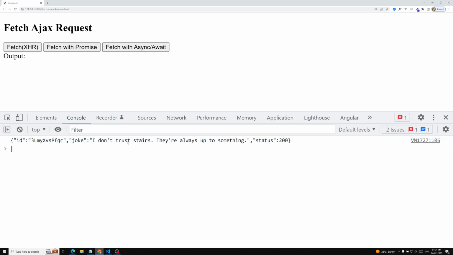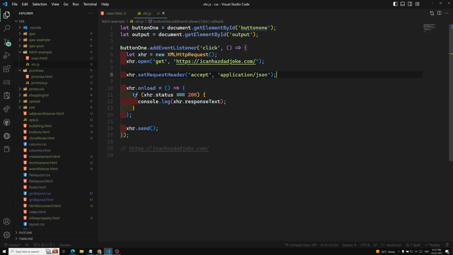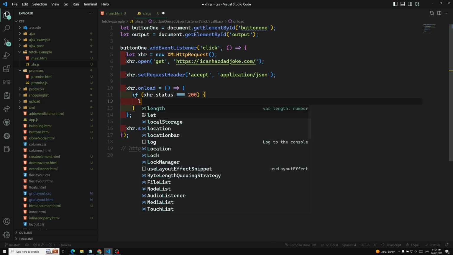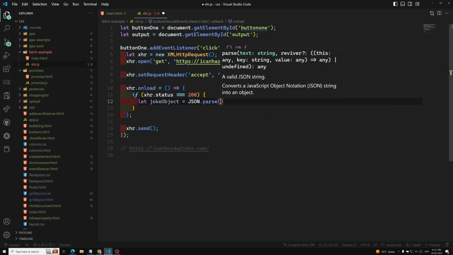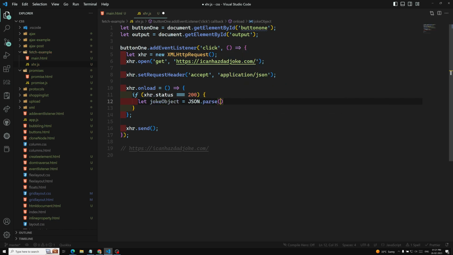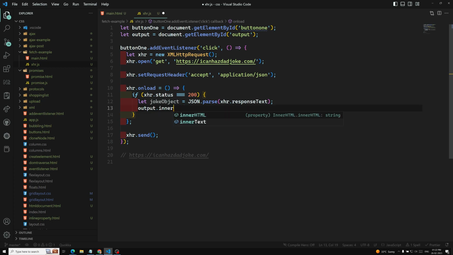So you will be able to see. But this one is in text data. In order to convert it, what I can do is get let jokeObject is equal to, and we can use the JSON.parse technique. JSON.parse of xhr.responseText. So now we got the joke object, and now we need to take output.innerHTML is equal to jokeObject.joke. That's it. So we got the innerHTML.